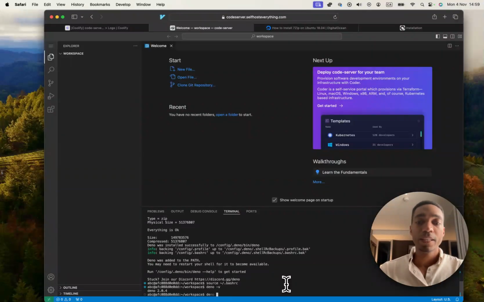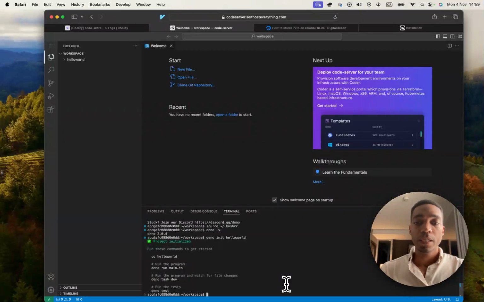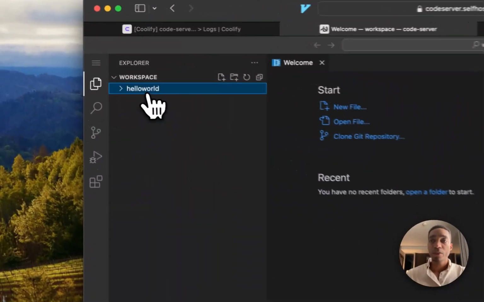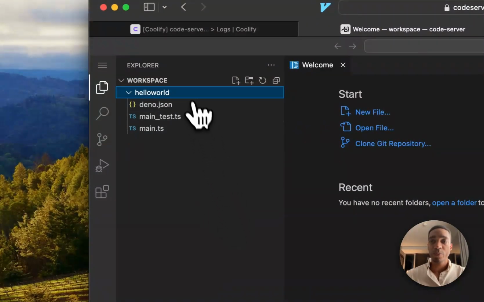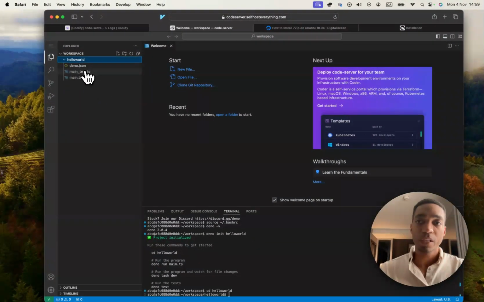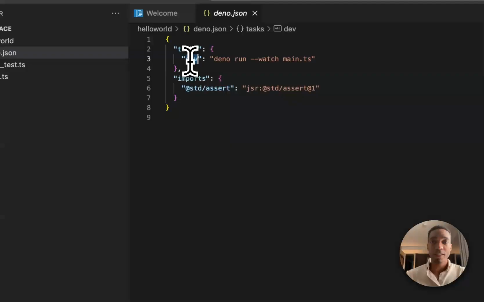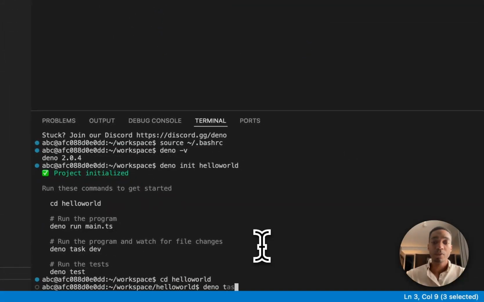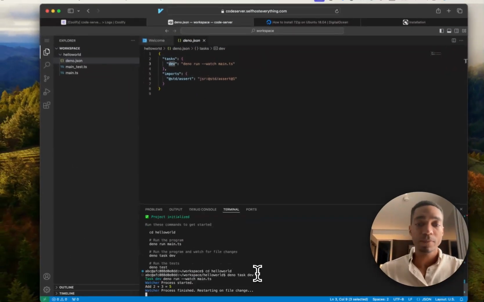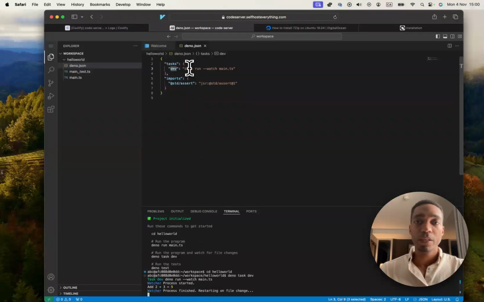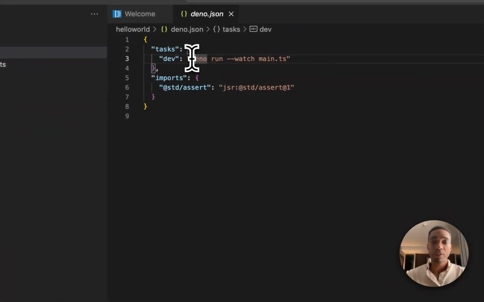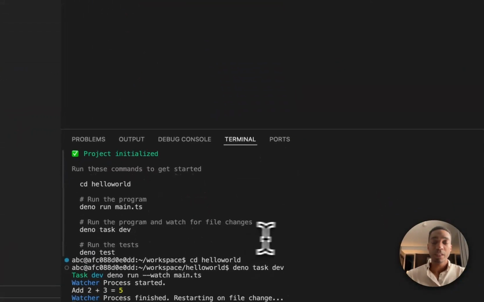It is. Then we do deno init hello world. And now we're going to cd into hello world. And as you can see here, the directory has been updated. We've got hello world with a main.ts file. So the basic command that we're going to run is dev. So we're going to do deno task dev. And you can see here, it's running the script deno run --watch main.ts.